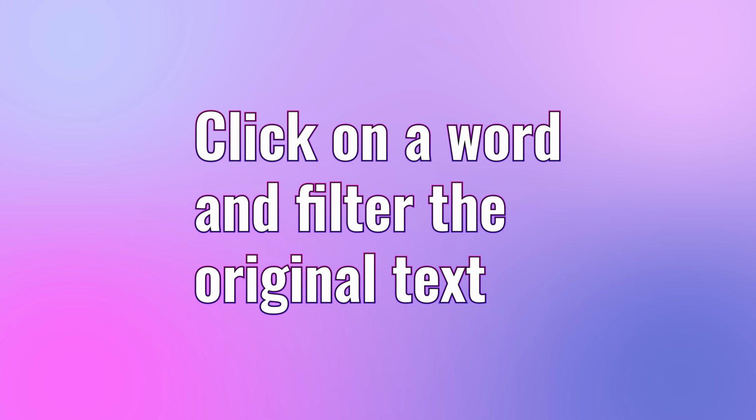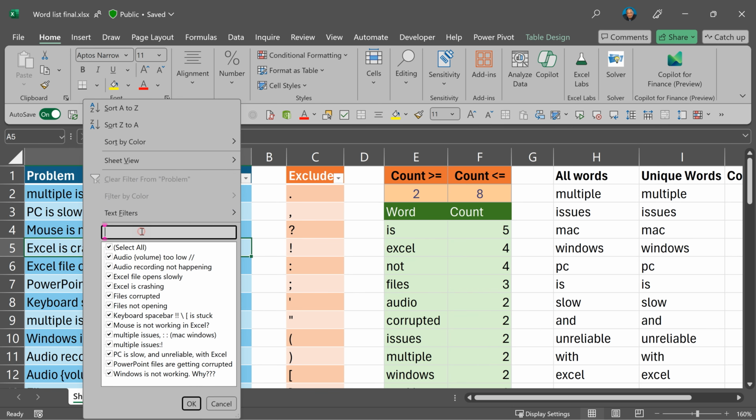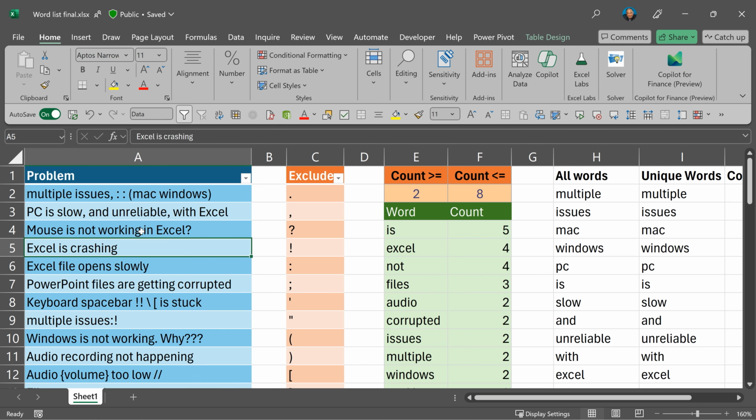The objective is to look at unique words from the input and then look at the duplicates. So here, I can see each word and the count, but if I have to see where the word Excel has come in the input, I will have to go to the input, open the drop down, search for Excel, and every time I will have to do that. I don't want to do it.